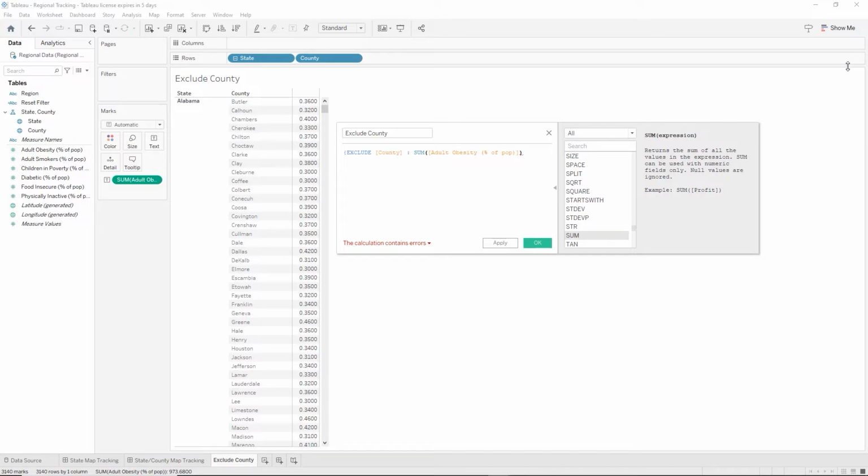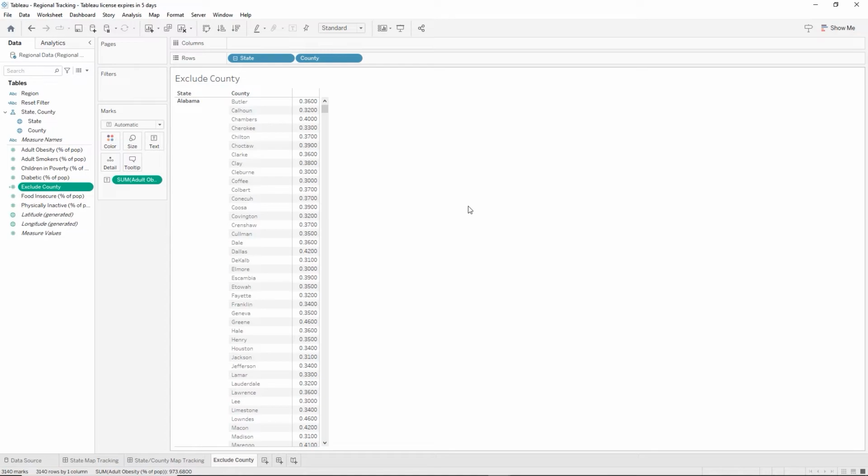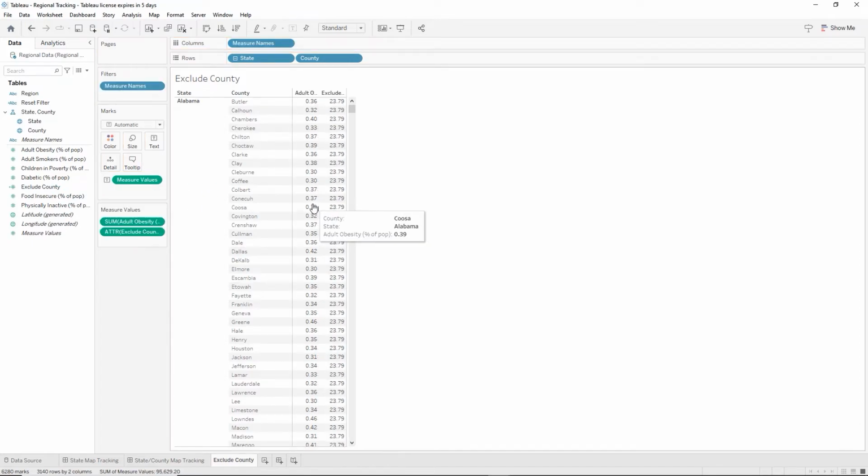It says it contains errors, so let me fix that because it has to end with a closing curly bracket. It's saying exclude the county when you're calculating the sum of the adult obesity % of population. You're probably wondering what that means. Let's click OK and drag that Exclude County calculated field into the table.